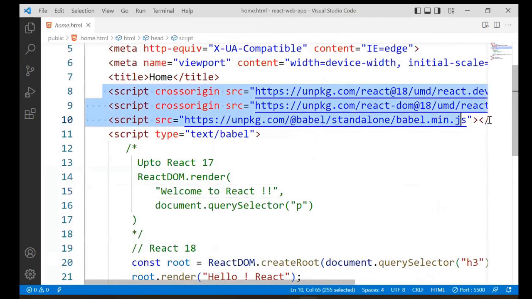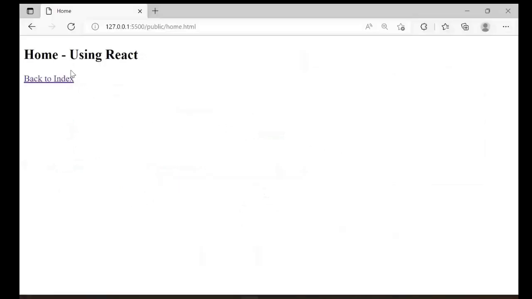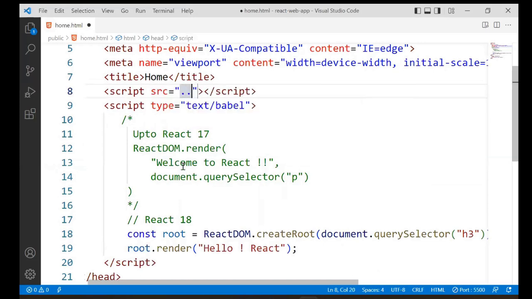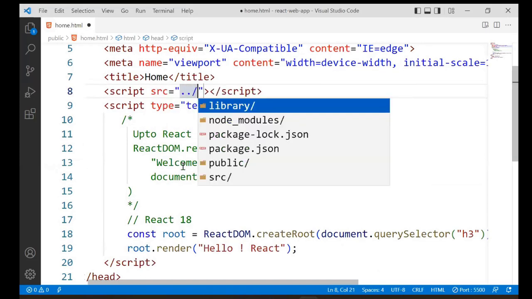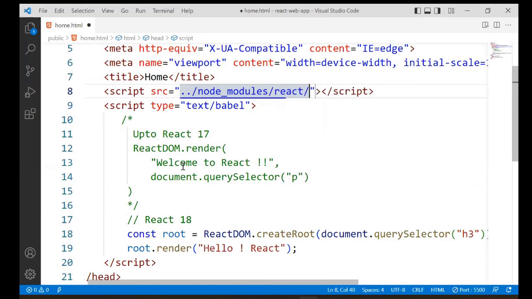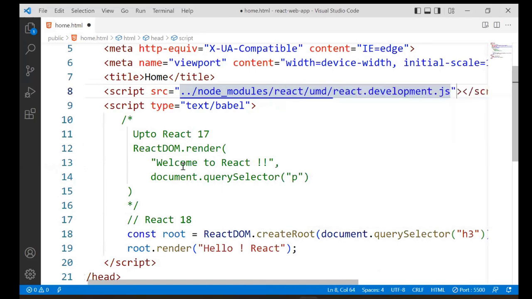I will remove all these 3 files. These are all CDNs now. If I remove all those 3 files, then obviously the output will not be there. Okay, let's link one by one. First file, script source is equal to, because it is outside, in which location? Node modules. In that, React. In that React, UMD. In UMD, React development.js. That is the first one.